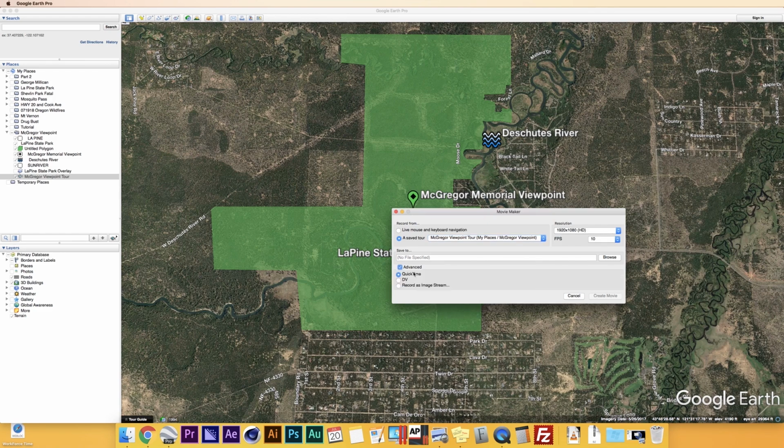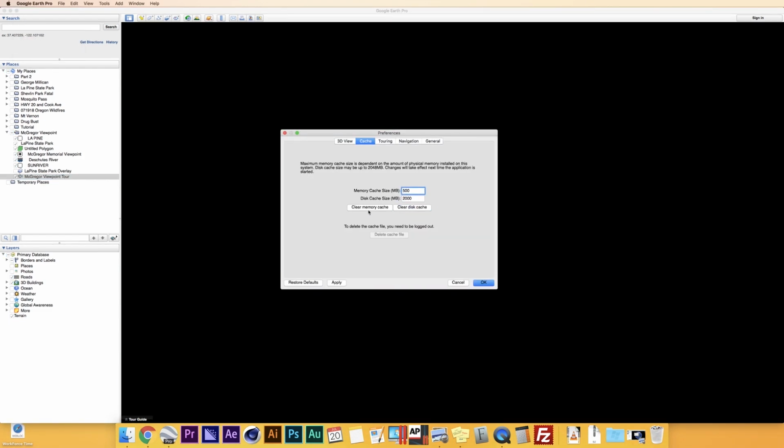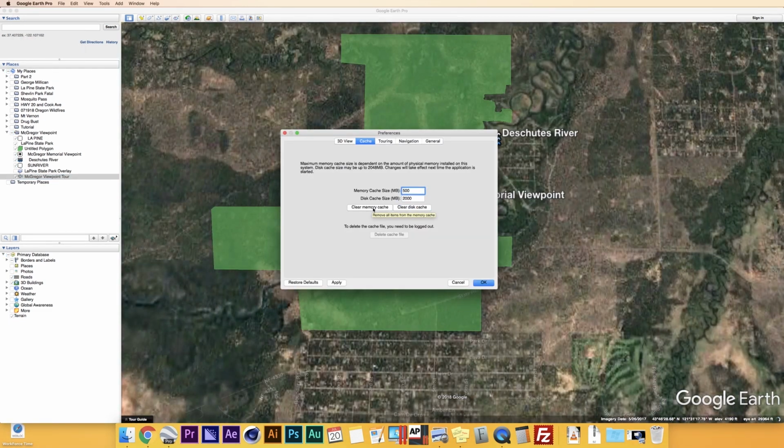Go over to Advanced, make sure that I'm selected to QuickTime. If you're working on PC, I am going to talk about what you're going to do with PC in just a moment. But first I need to show you how to do it on a Mac. Actually, I'm getting too far ahead of myself, because I need to go up to Google Earth and purge out the cache first, because otherwise my computer is going to take forever to export this out.